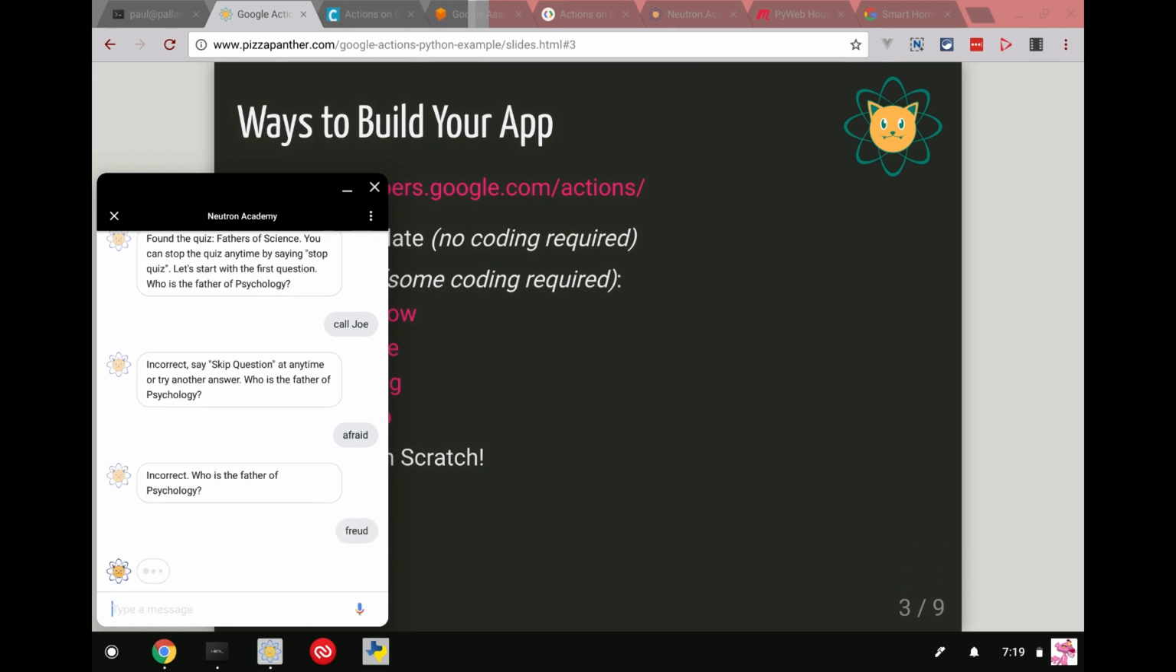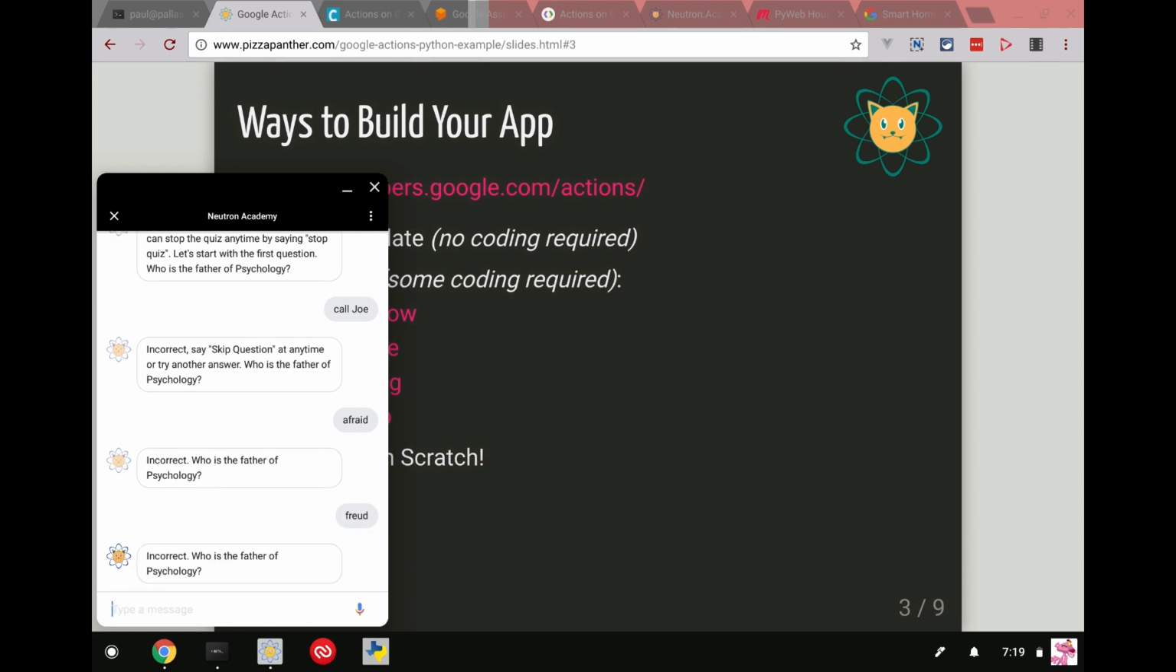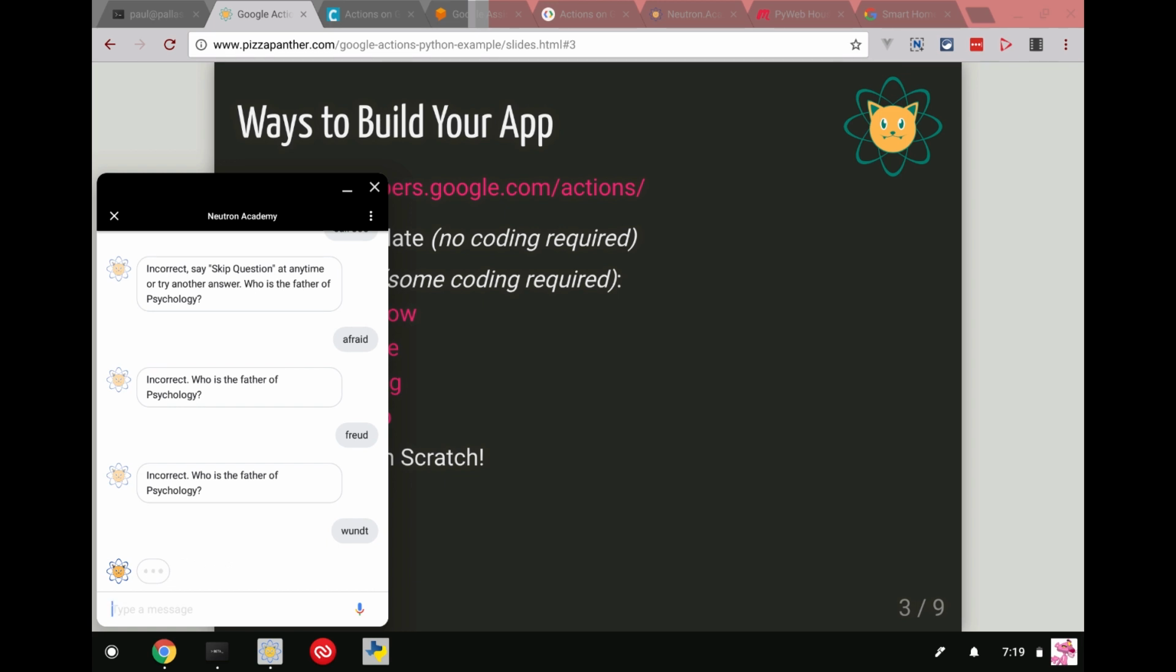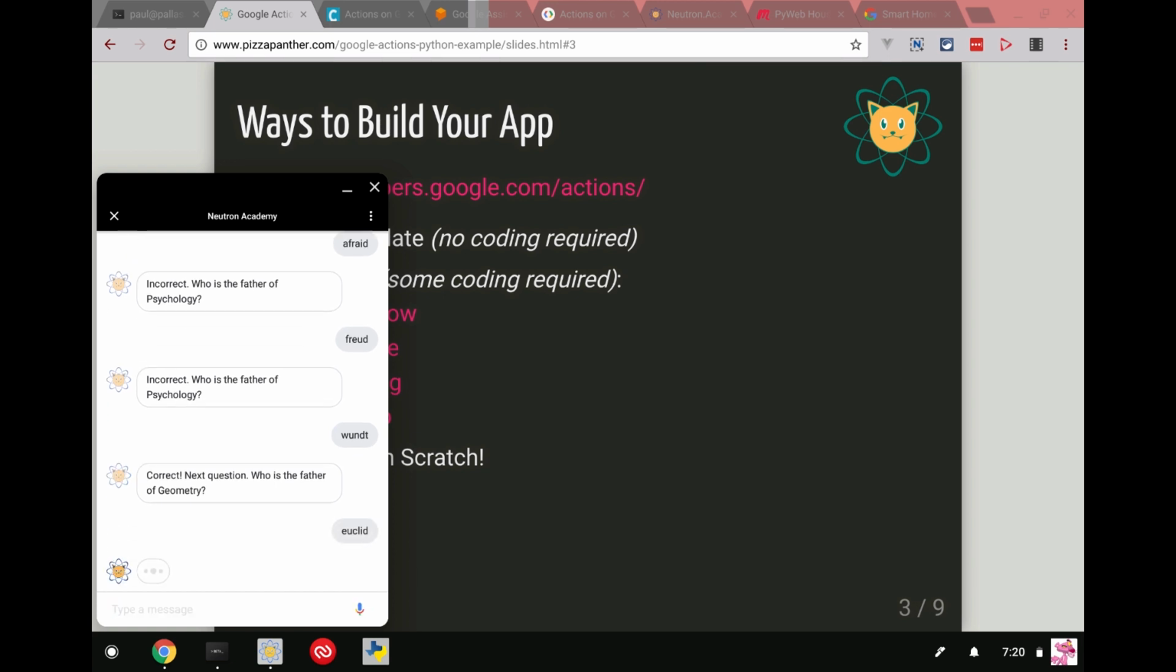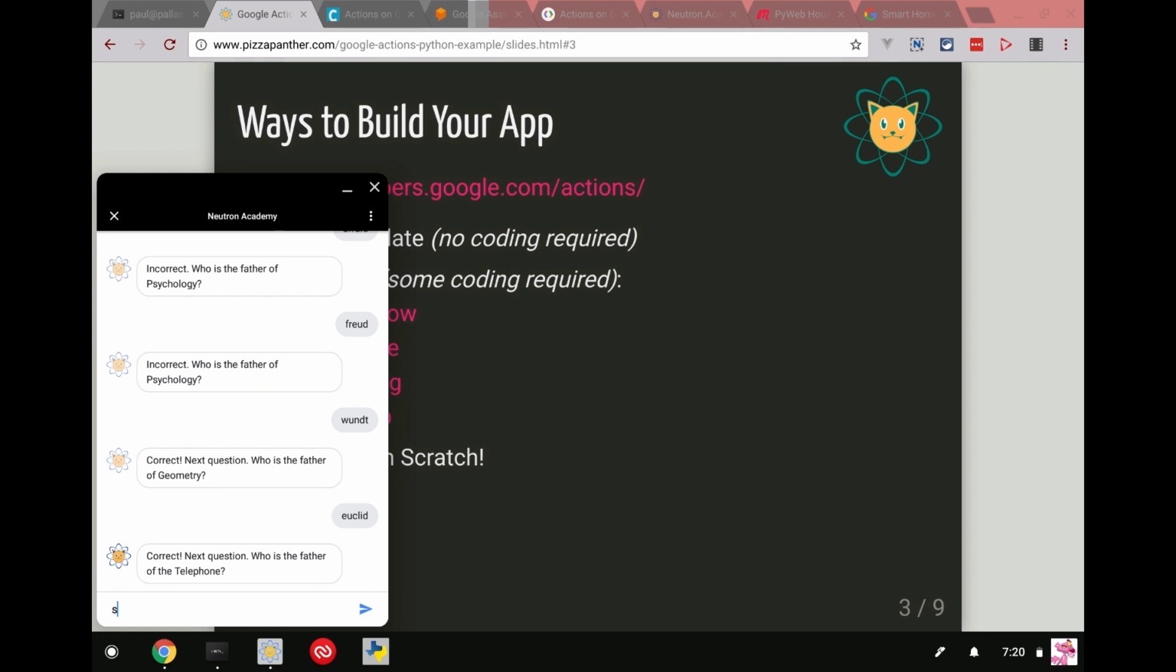Incorrect. I've noticed that since this is a brand new device, it doesn't get the voice recognition. The Google Assistant or the Google Home works a lot better for some reason. So yeah, you were wrong. Carl Jung? It's actually William Wundt. Who was the father of geometry? Euclid. Let's see if I spelled that right. All right, we're going to stop the quiz there.